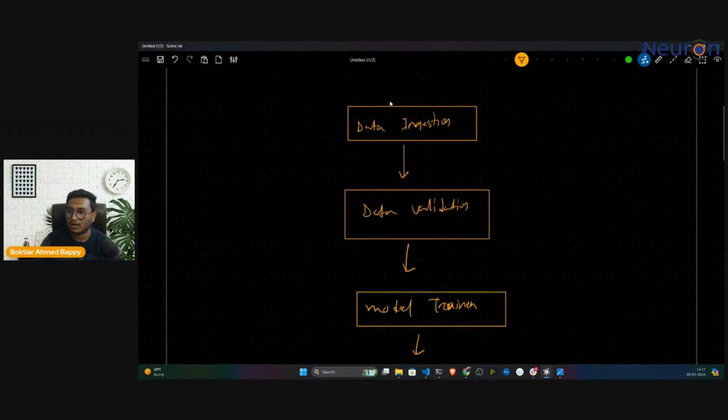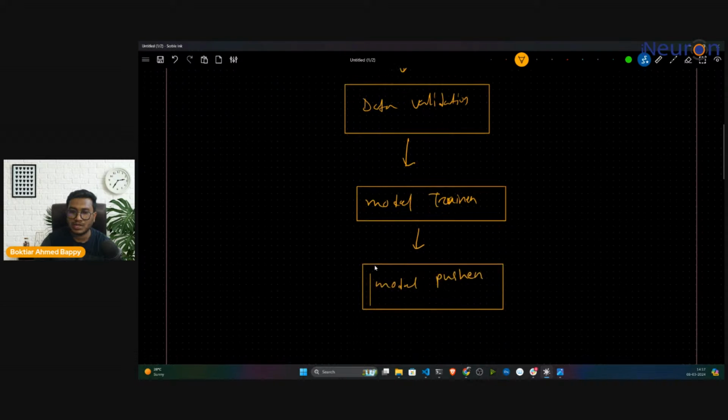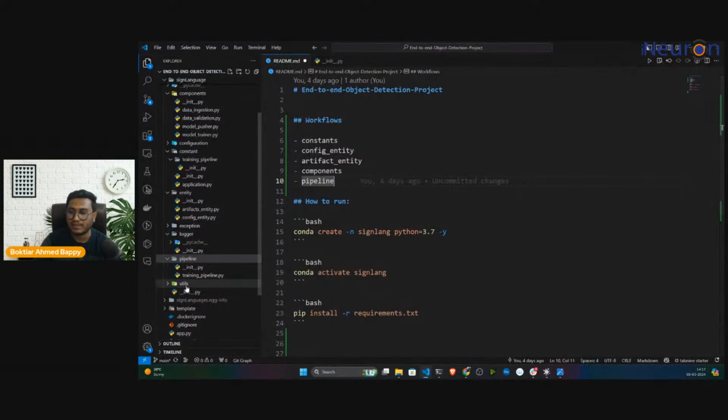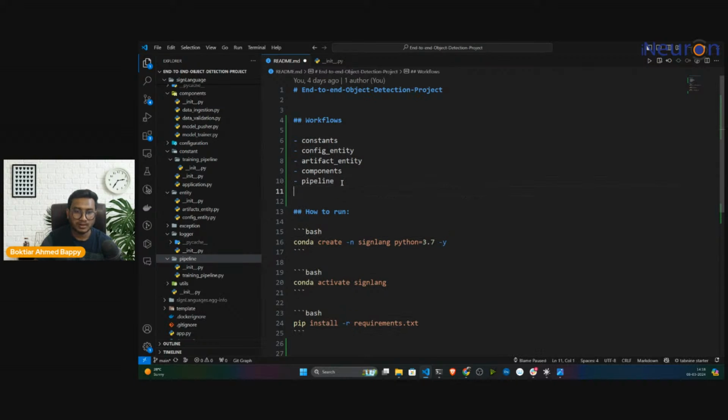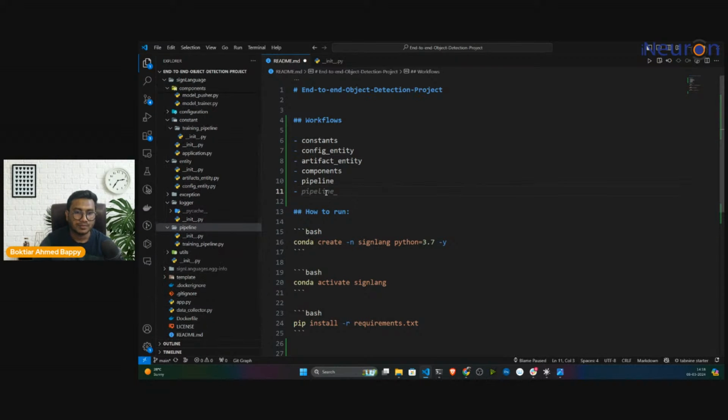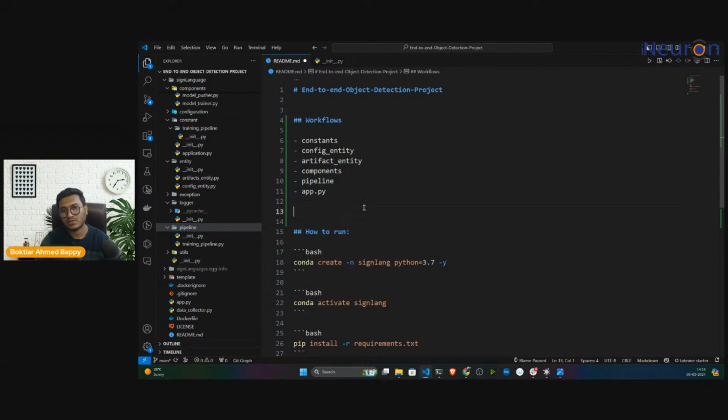That means you are following one step of execution, and that execution you have to mention inside the pipeline. All the functions one by one: first the data ingestion function, then data validation, model trainer, model pusher. Inside an endpoint you will call all the things together. So that is the pipeline I need to update. Once the pipeline is updated I need to update my main endpoint, which in this case is my app.py, because you will run app.py and your application will start. So this is the simple workflow of my project.